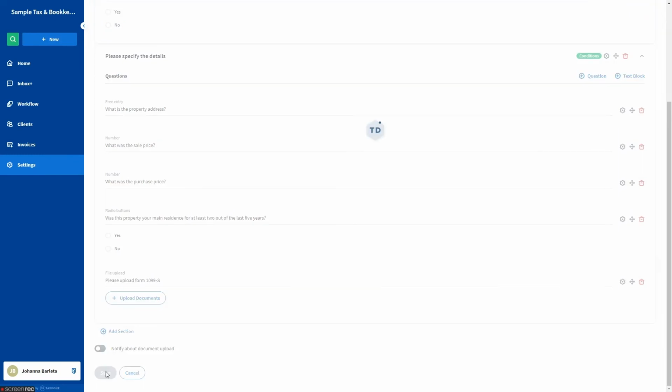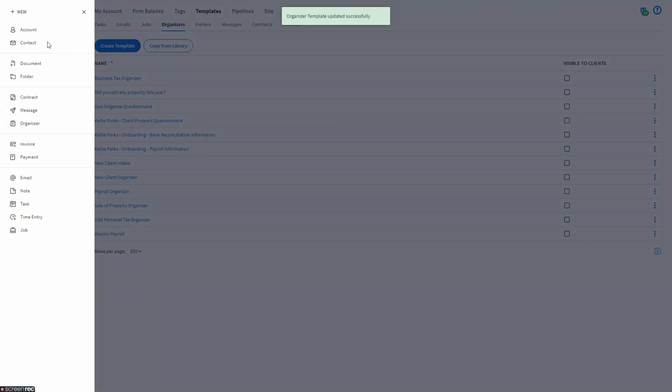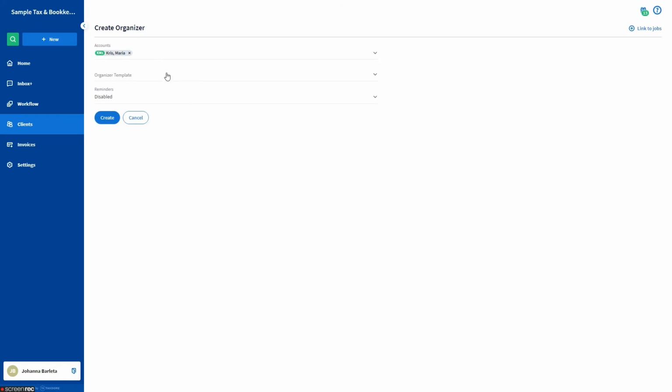So let us save this first. And let us send this organizer by clicking the plus new button from the left sidebar. Select organizer from the slide-out menu, select an account, select the organizer template, and click the create button.